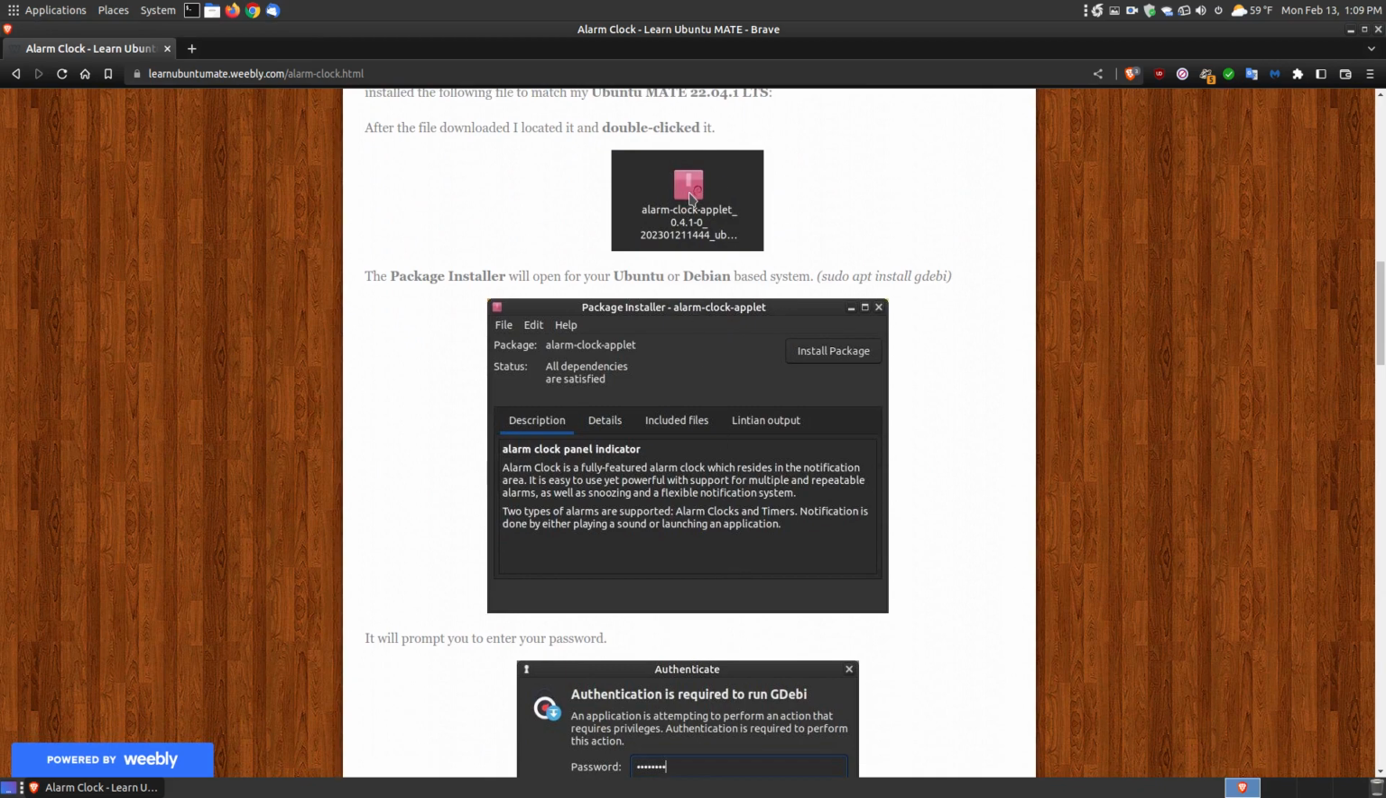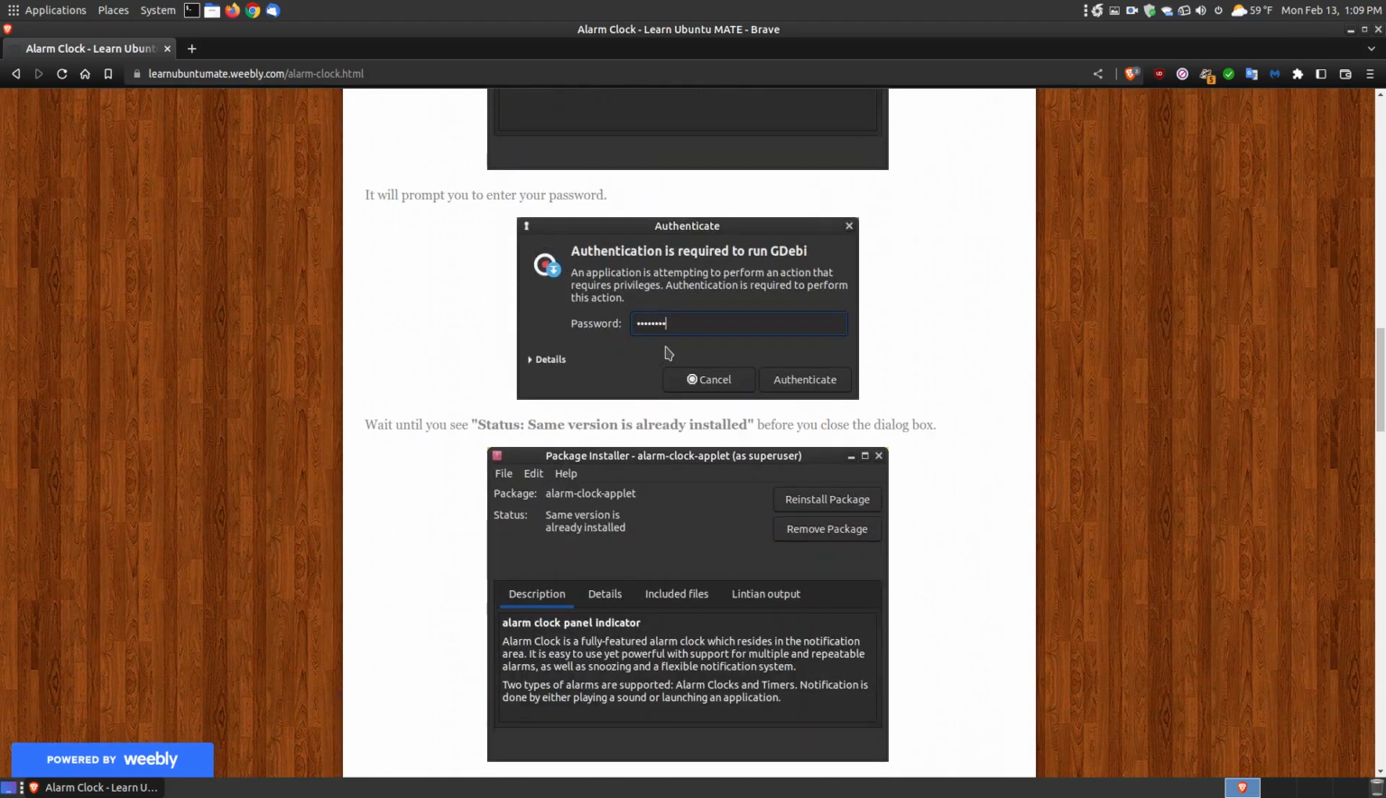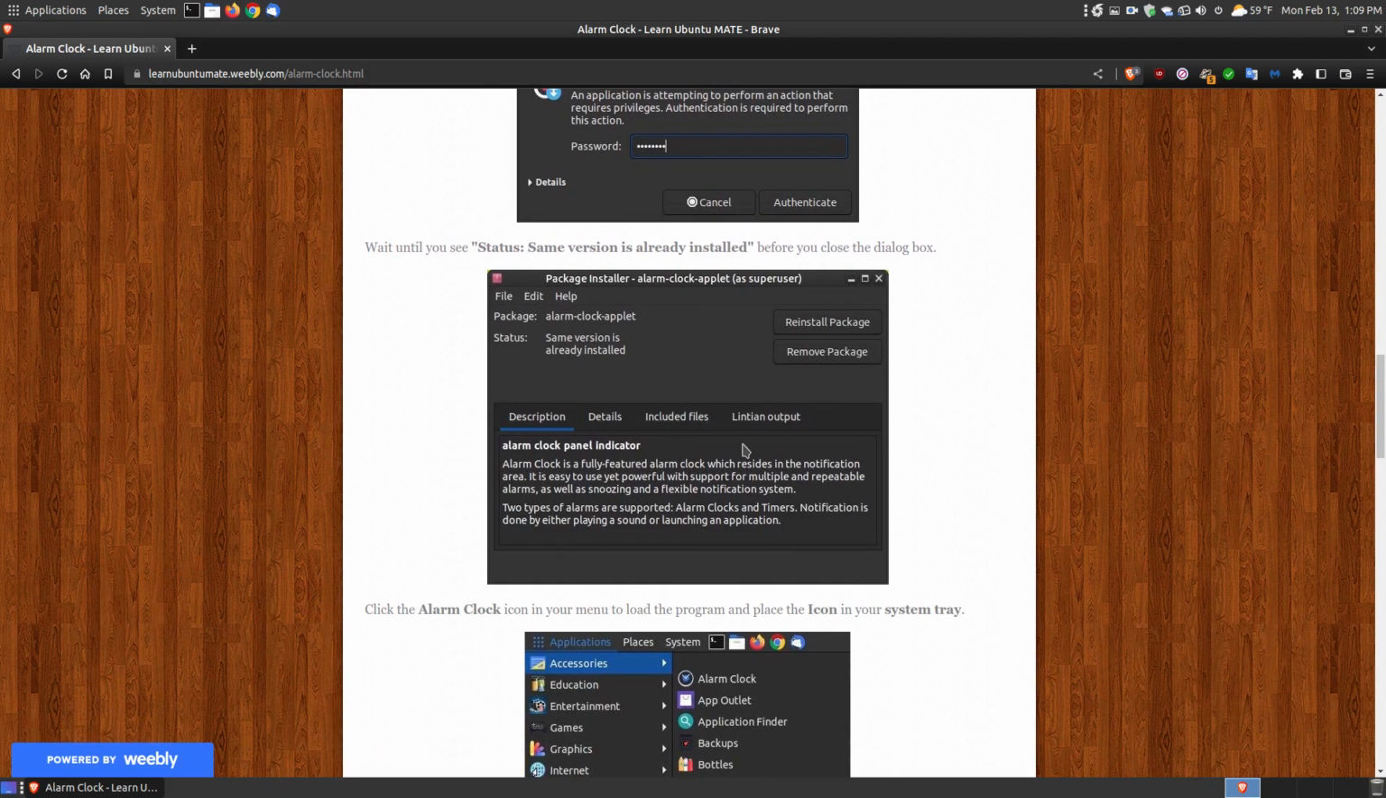You access the file, double click it, and it will open up your package installer. Now, your package installer may look different. If you like the GDebi package installer because it's simple, you just open up the terminal and put that into your terminal to install GDebi, the package installer. Then you can click install package, type in your password, click authenticate, and then it will download any of the dependencies it needs, and then it will install the program on your system.